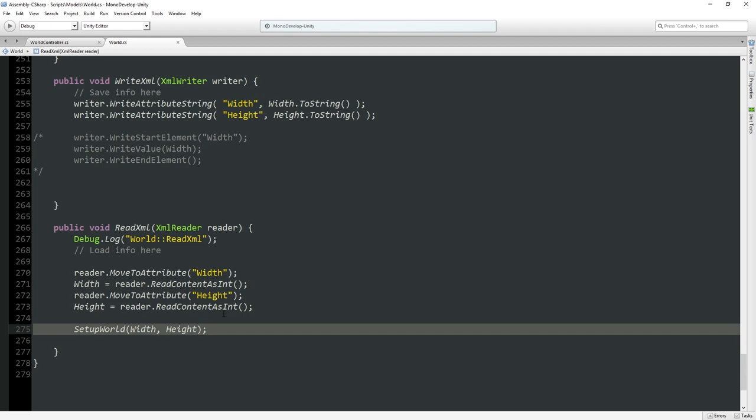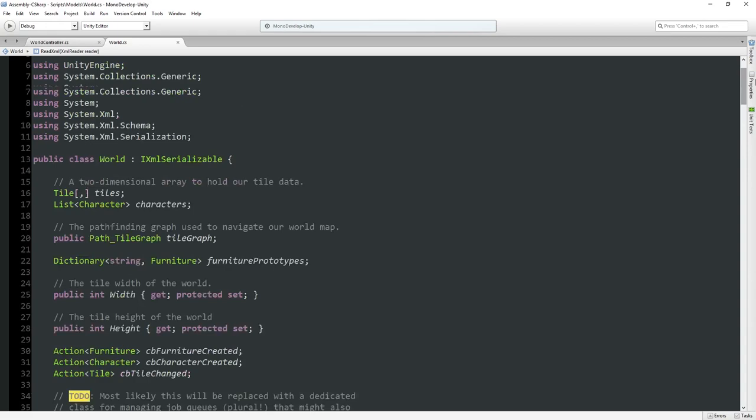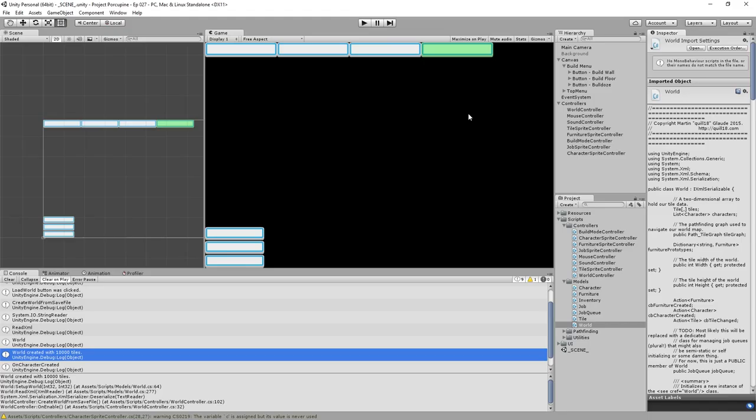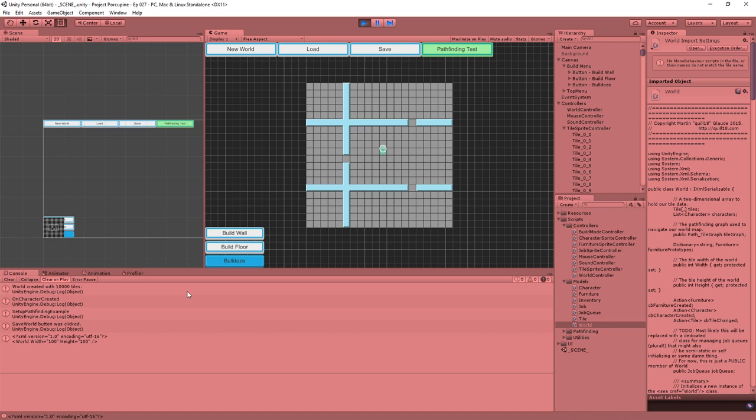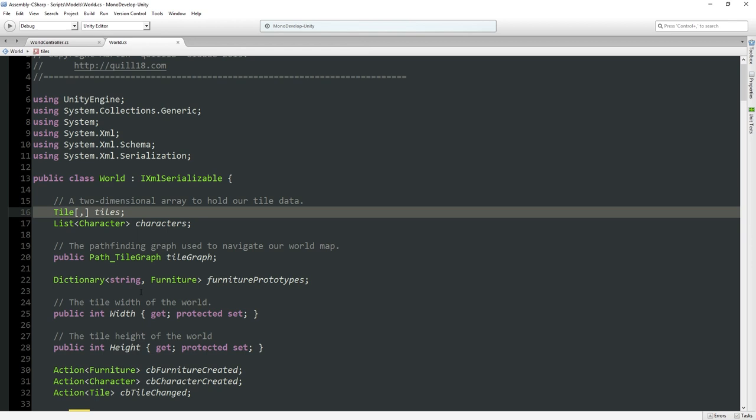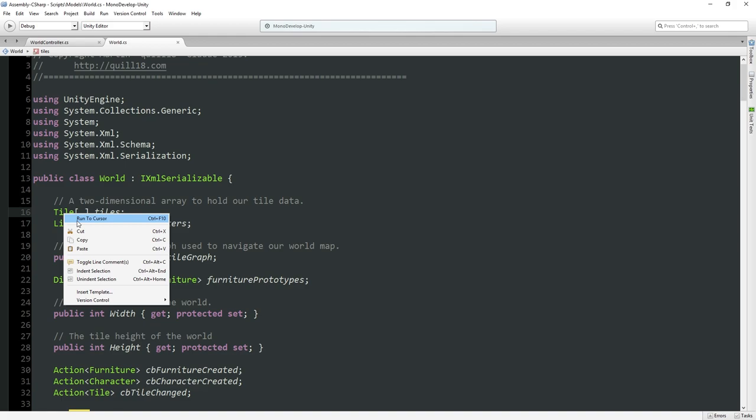Now we get into slightly even more hairy stuff, which is the tiles. We want to persist the tile data, because right now we don't do that. If I were to hit play and say pathfinding test to populate it with stuff, and then hit save, we're only saving the width and height. We're not saving any of the tile information, which is why when we hit load, we get a blank screen again. So how are we going to save the tile data? And the tile specifically is one of the reasons.